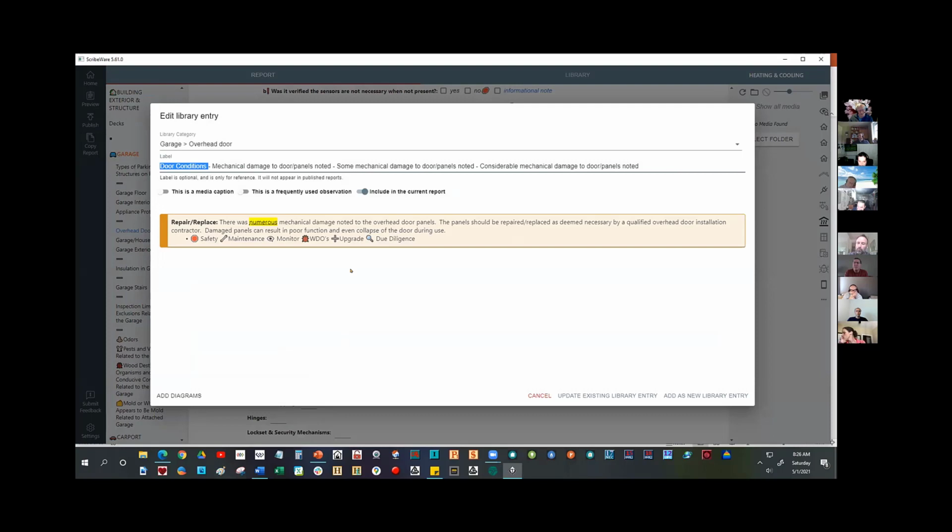Where I just realized, oh, that's in the wrong section. I want this in a different section, or I want it in multiple sections. So then it becomes a matter of, you change this, but you hit add new, and then it comes up as a new library entry.